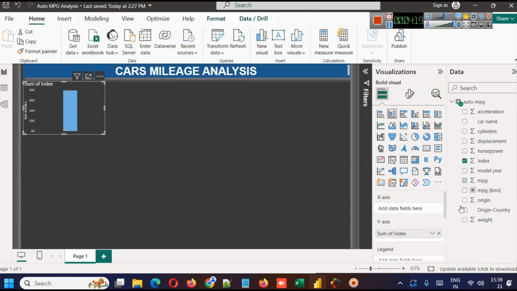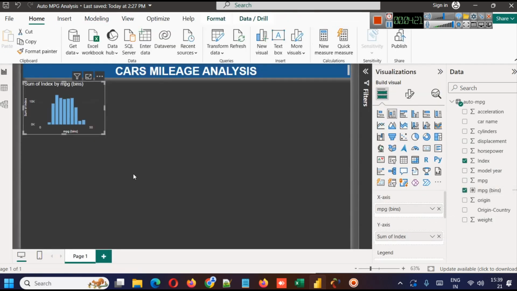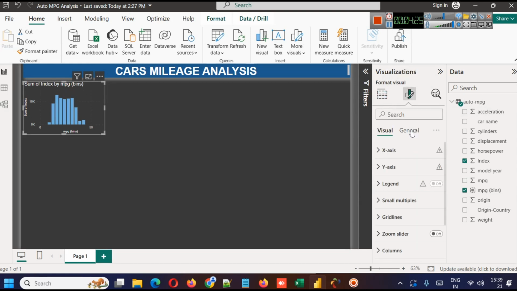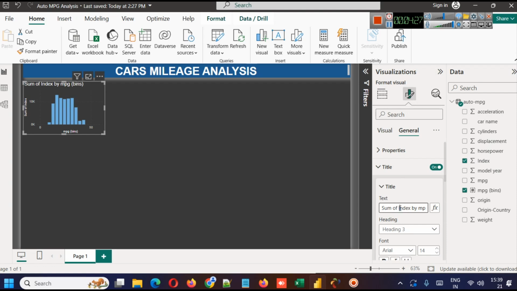And now we will just replace it with our bin. So this is the sum of index by MPG. So this is simply nothing but the distribution of MPG in the data set.